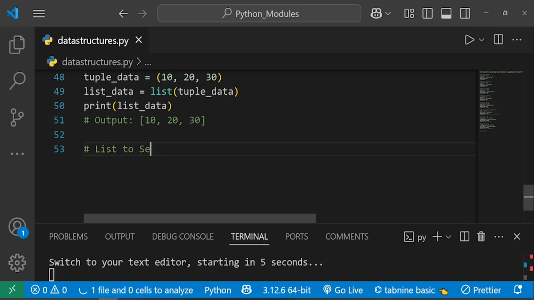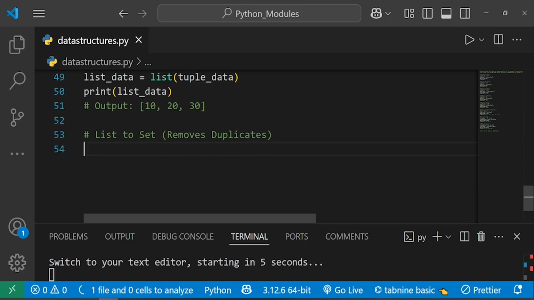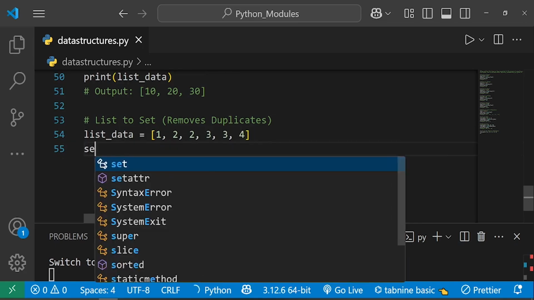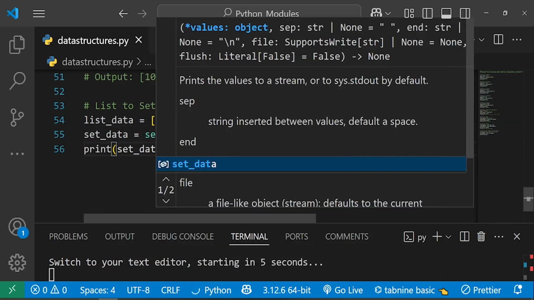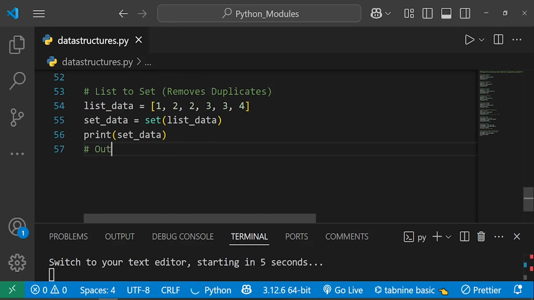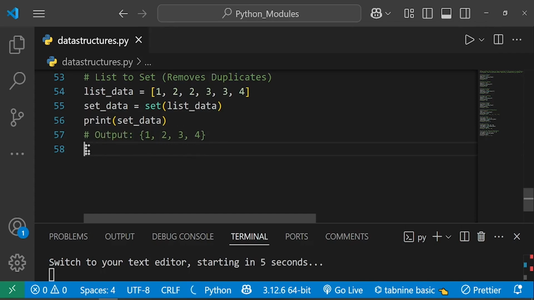Now we can also convert list to a set. Set removes duplicates automatically. So for example, list data is equal to 1, 2, 2, 3, 3, 4, and set data is equal to set of list data, which means you're removing duplicates automatically. So print set data, and the output is 1, 2, 3, and 4.